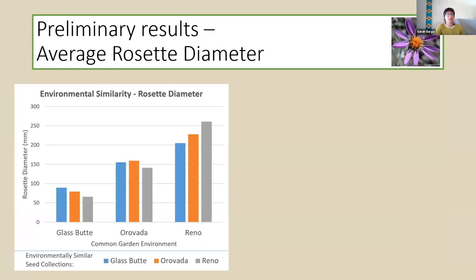So here I'm showing you some preliminary data for average rosette diameter for Machaeranthera canescens. And in this figure on the right, I'm really focusing on just 3 seed collections and the performance of those seed collections. And I'm focusing on seed collections that came from environments that were similar to one of our gardens. So the blue bars represent a seed collection from a site that was climatically similar to Glass Butte. The orange bar represents a site that's environmentally similar to Orovada, and the gray bar represents a seed collection that came from a site that was environmentally similar to Reno.